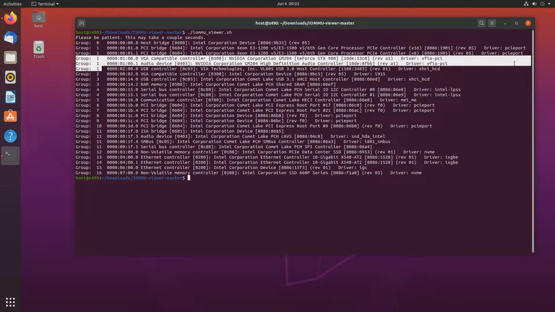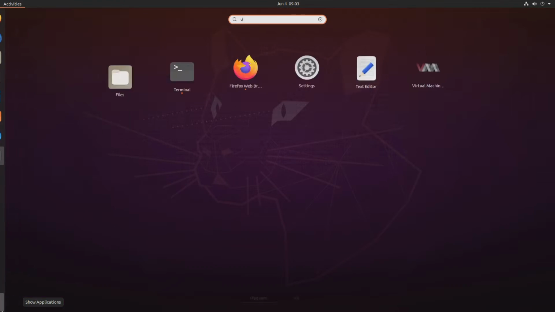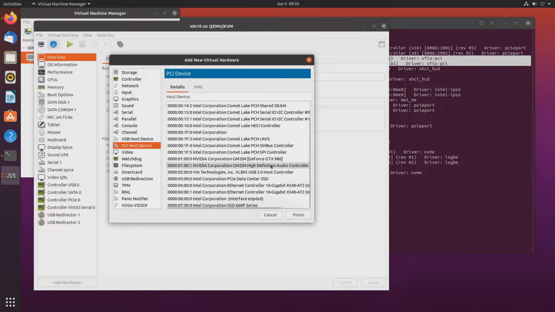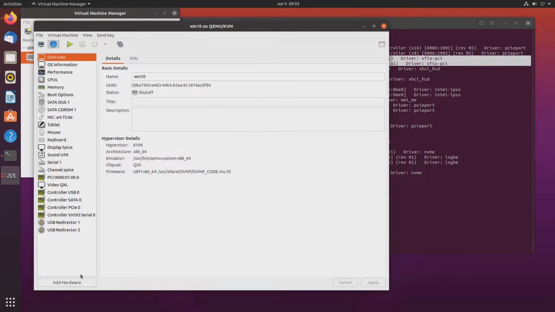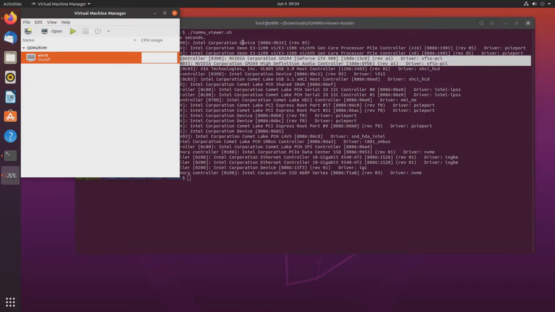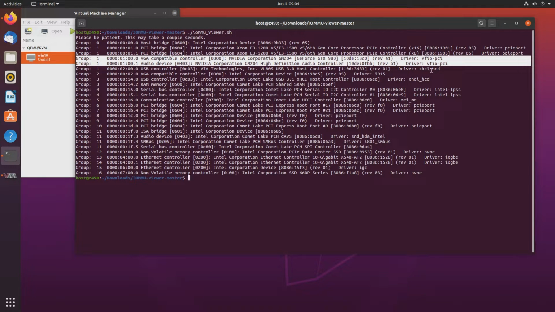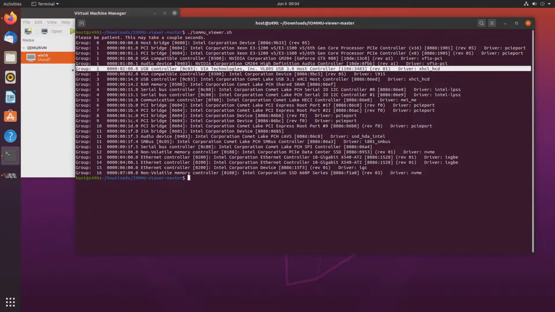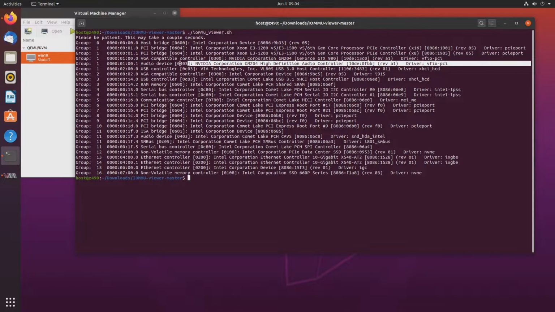So if I wanted to pass only the graphics card to the virtual machine, and I will add the graphics card to the virtual machine now, I wouldn't be able to, because the group is not viable. Please ensure all devices within the IOMMU group are bound to their VFIO bus driver. So, what that means is, unless I bind this device to the VFIO driver, I am not able to use this one on its own.